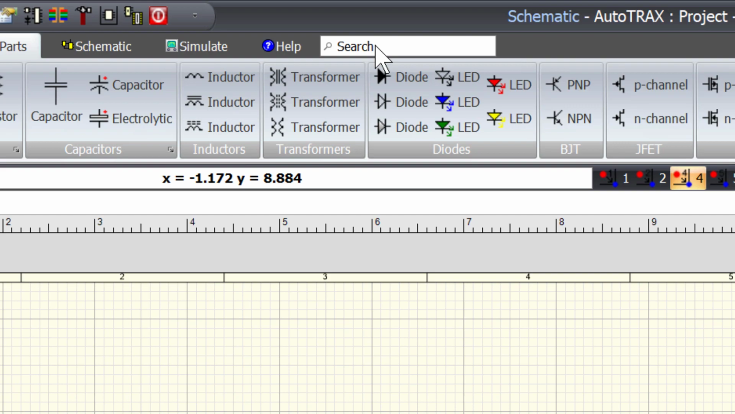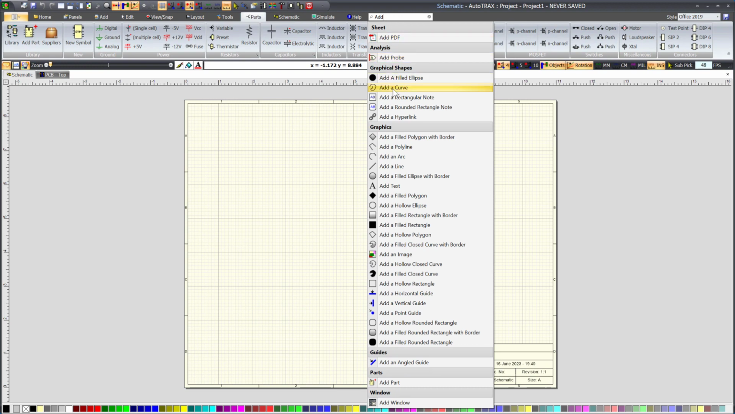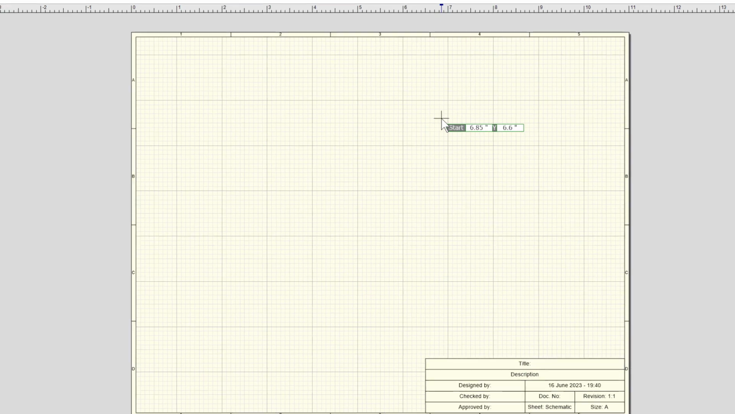So, for example, if you click on the search entry box and start typing add line, you will see a list of commands appear that match the text you have entered. Initially you will see a lot of add commands, and as you add more text the search result gets more specific, and the list of commands will reduce. Here you see the add line command button. Click on the add line button and the add line command will start.